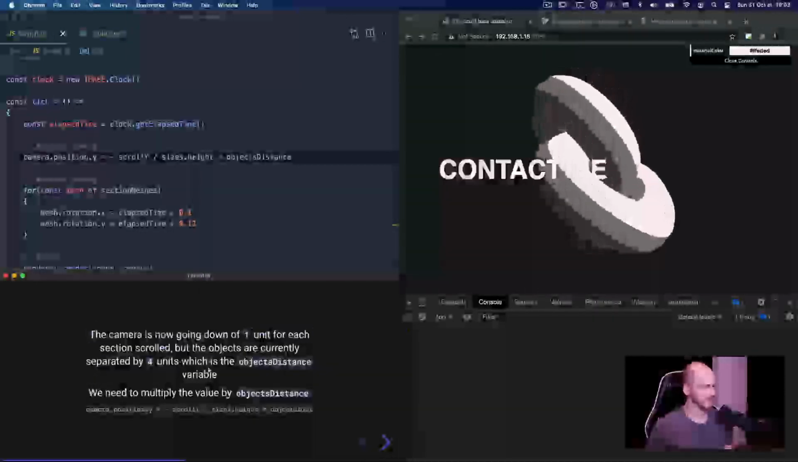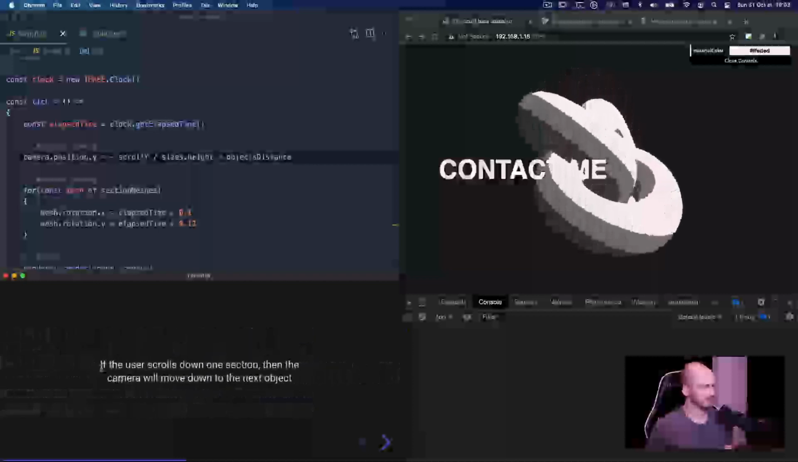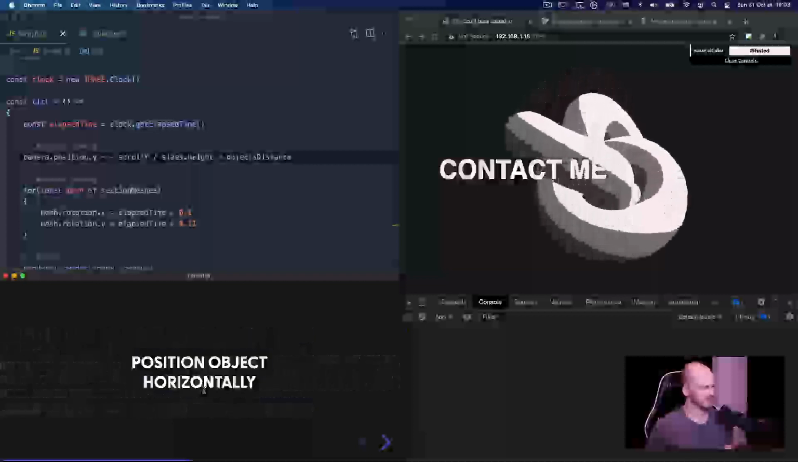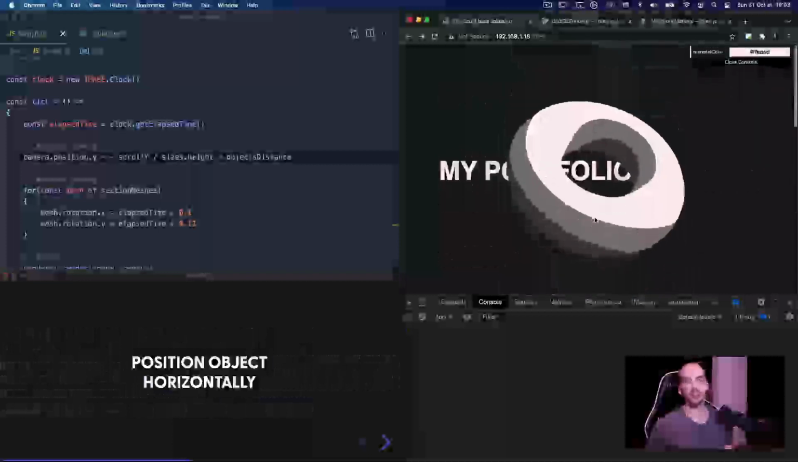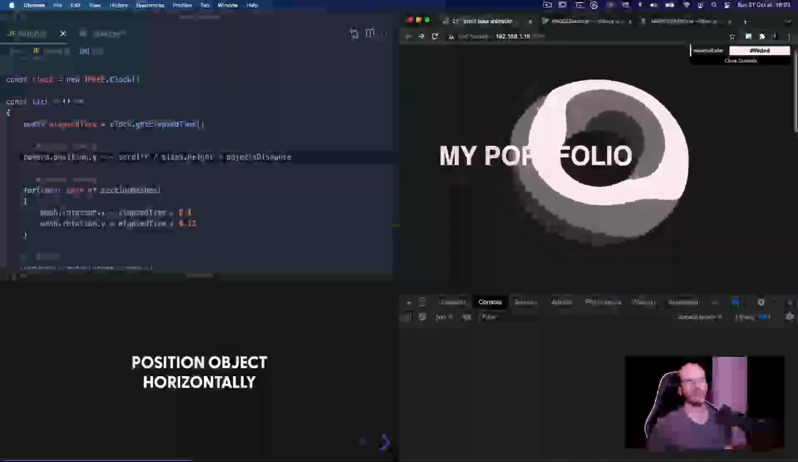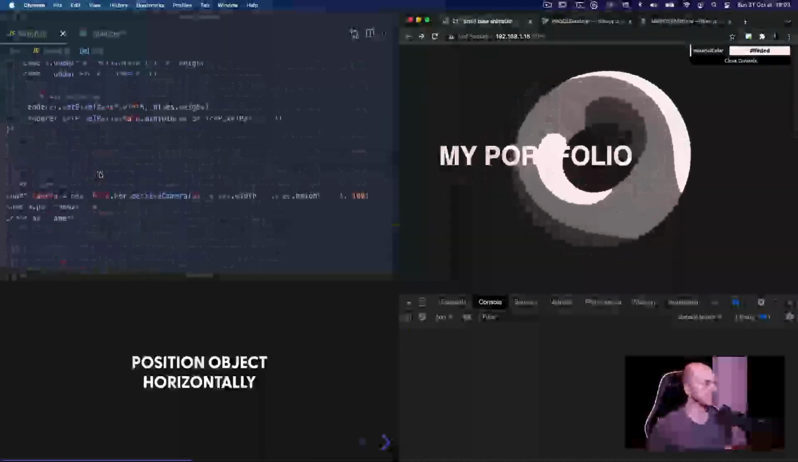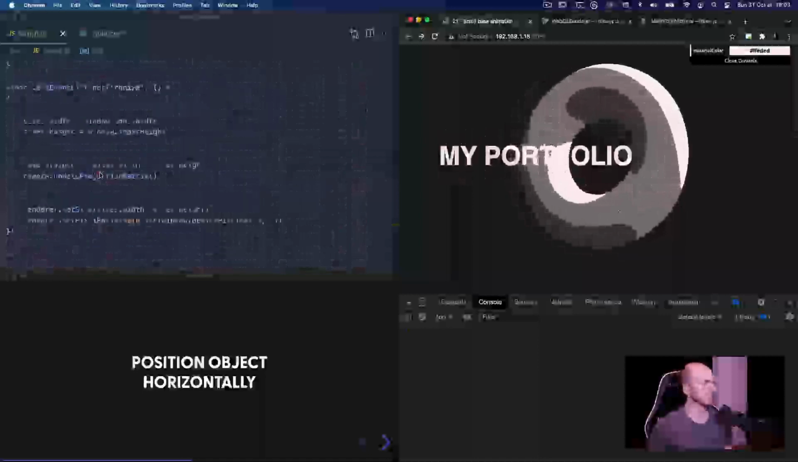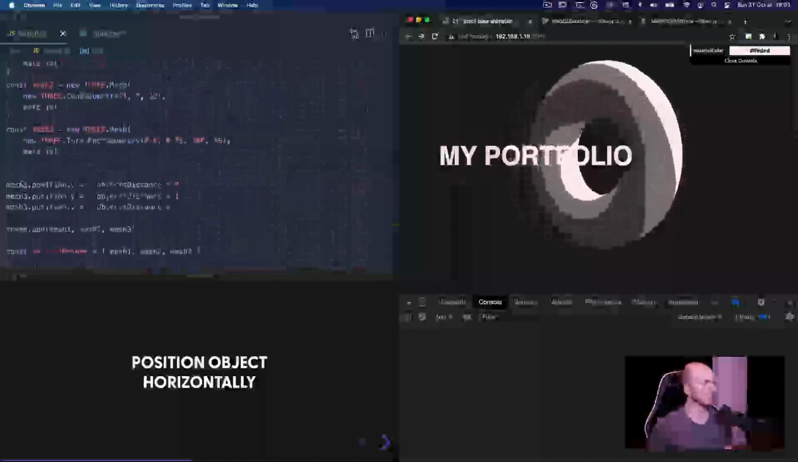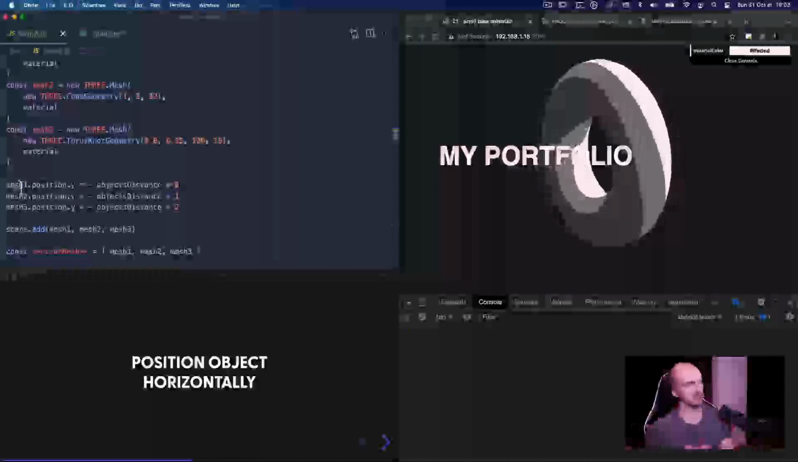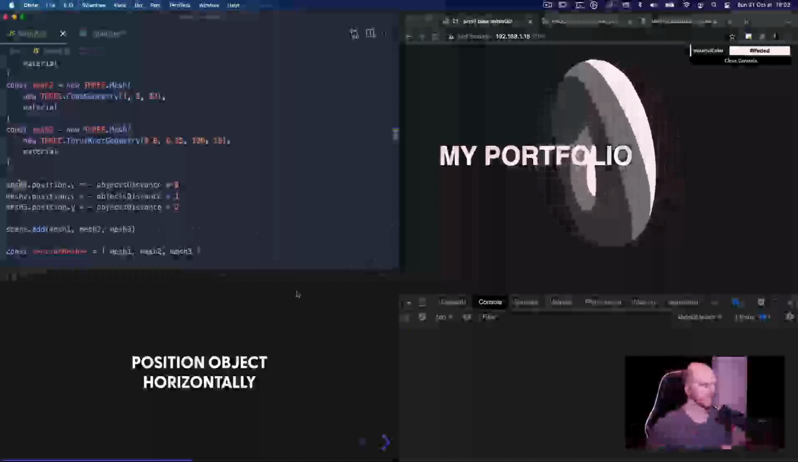The camera is going, okay, we already said that. That's cool. Currently, all our objects are at the center. We're going to change that very easily. To change that, we're going to move the objects once on the right, once on the left, and once on the right. All right, easy.